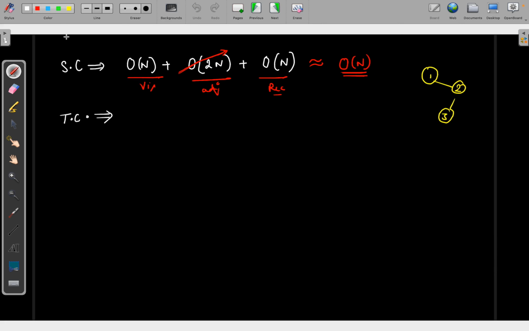First of all, let me clear a few things for the undirected graph. For the undirected graph, the time complexity is V plus 2E, and for the directed graph, the time complexity is V plus E. Why is it 2E? Because in an undirected graph there is no direction. So if I'm calling dfs 1, it will go to its neighbor 2, right? If I'm calling 2, it will also go to its neighbor.